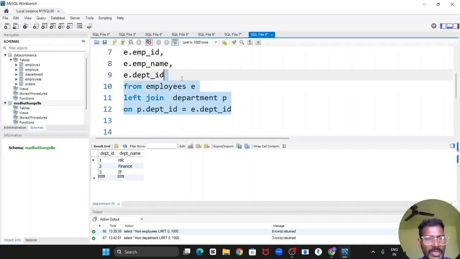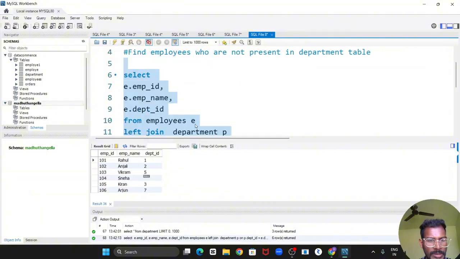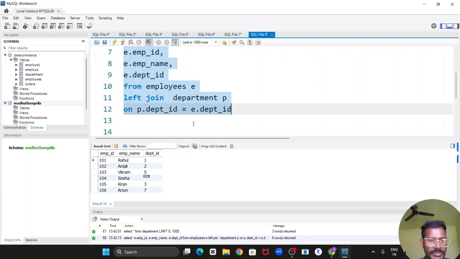If I run this query, what is going to happen? Now you will be able to see all the records from both the tables. How many records do we have? We have 6 records from both the tables. If a record is not available in a particular table, it is going to show null. So now I'm trying to figure out the null values, the employees who are not available in the department table.